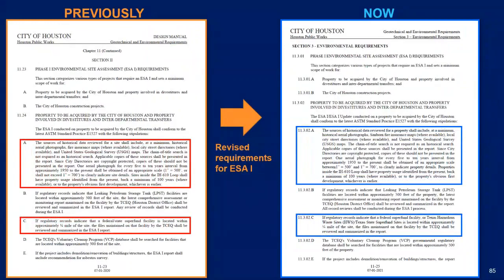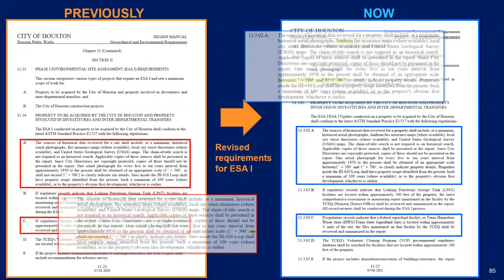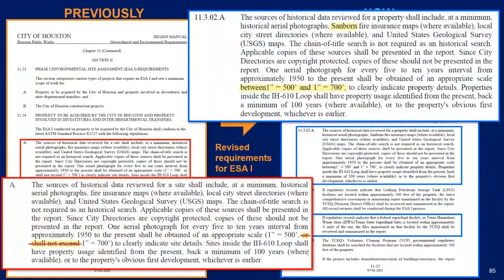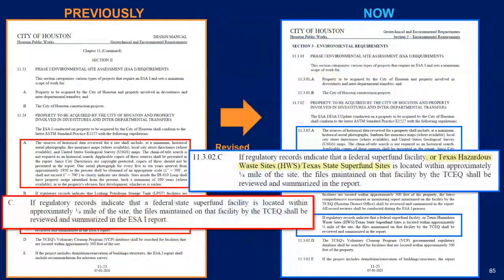We have revised some of the requirements for the ESA1 report. To be more specific, we added Sanborn fire insurance maps. We also removed "shall not exceed" from the scale requirements of the section, so basically it's going to be between 1 inch to 500 feet and 1 inch to 700 feet. And we added Texas hazardous waste sites and Texas state Superfund sites to the regulatory record search.